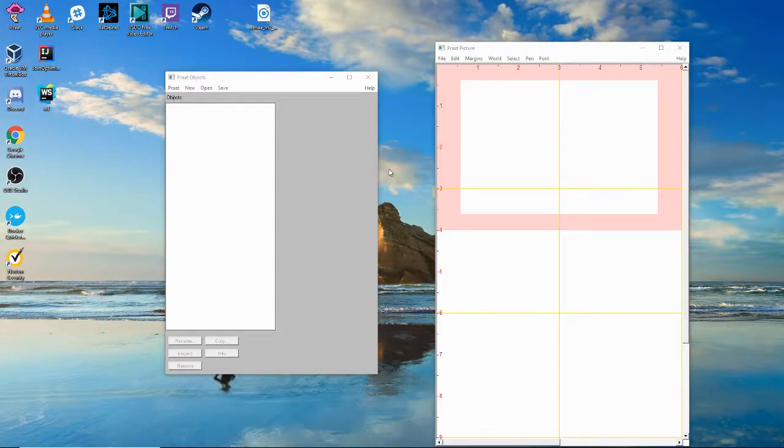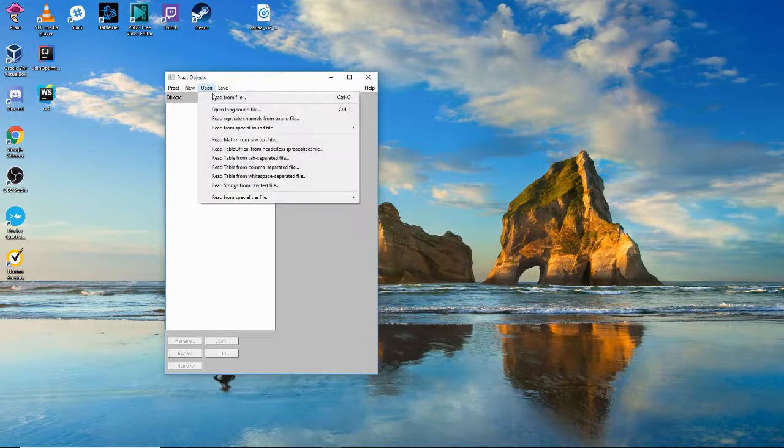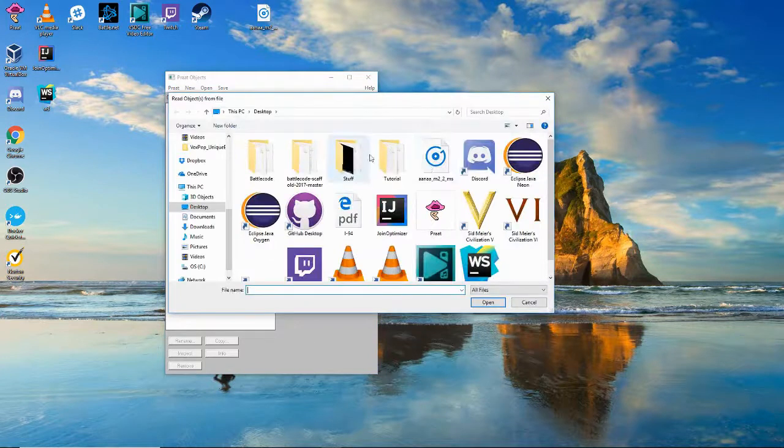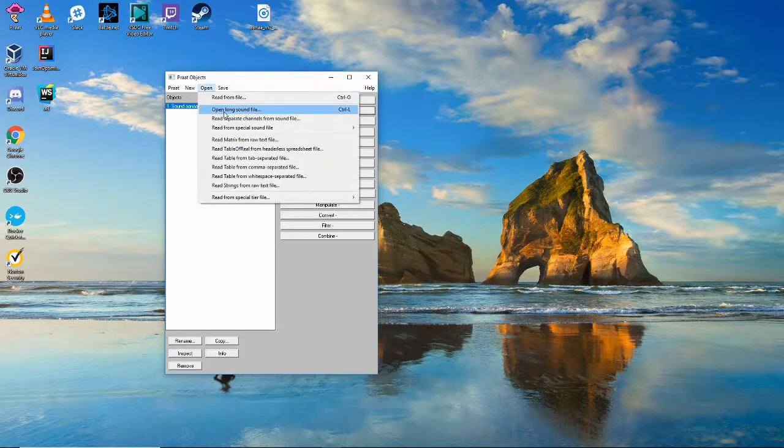After installation, open the program to get these two tabs, Praat Objects and Praat Picture. You can close Praat Picture as we will not be using it for these tutorials. The first step is loading the files you'll need to analyze the waveforms. The sound files you'll be looking at are usually in .wav file format. Click on Open, then Read from File, find the WAV file you want to open, and then load it in. If it is more than a few minutes long, you may need to use the Open Long Sound File option.